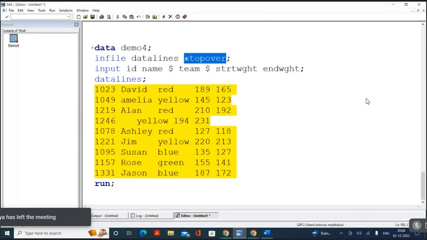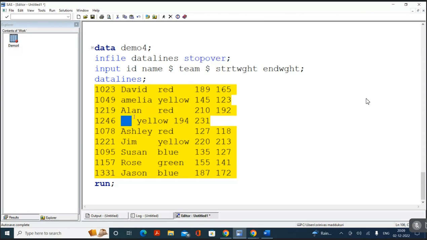Sir, this stopover will only work when the last value is missing, or also in between if anything is missing? In between, it will work. Here it is not missing in the last one, right? What do we have missing here? No, in the last one also it is missing. So that's why I'm asking. No, we have a start weight and end weight.